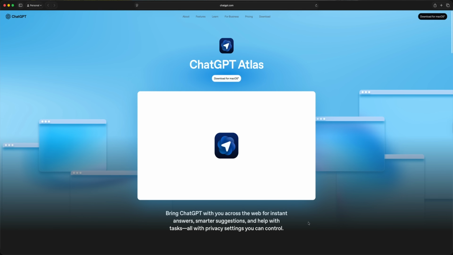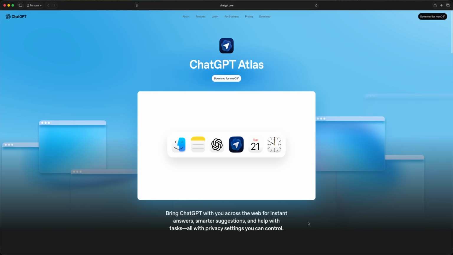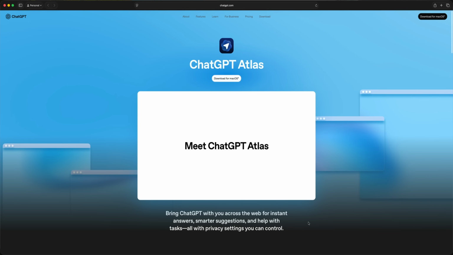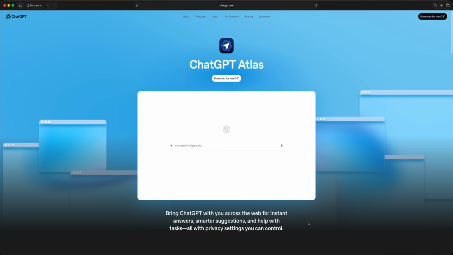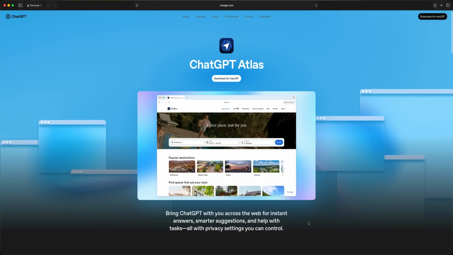In today's video, I'm going to show you a complete beginner's guide of ChatGPT Atlas. I'm going to show you some of my favorite tips, tricks, and hidden features allowing you to leave this video as a ChatGPT Atlas expert. Let's get started. ChatGPT Atlas is a brand new web browser from the makers of ChatGPT, OpenAI.